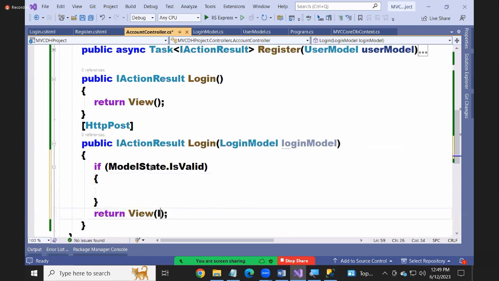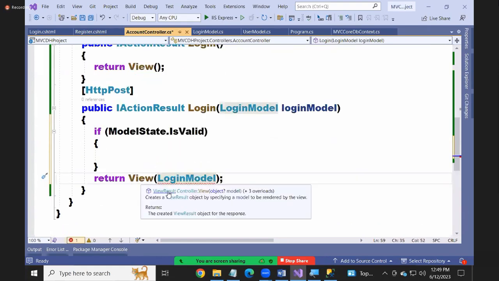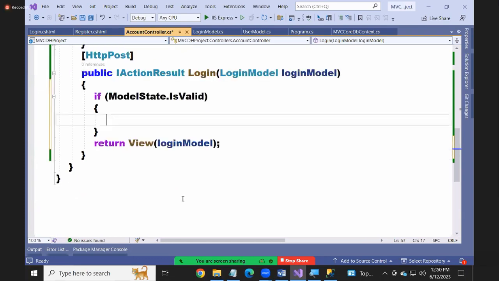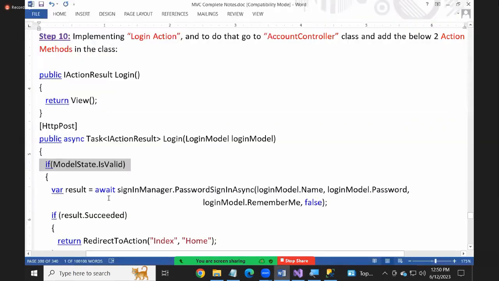Return view, if model state is valid. Otherwise, return view and you're just going to pass the model object and launching errors with all the error messages. Okay, next. If the user is valid, what to do? If the model state is valid, what to do? Verify whether the credentials are correct or not.